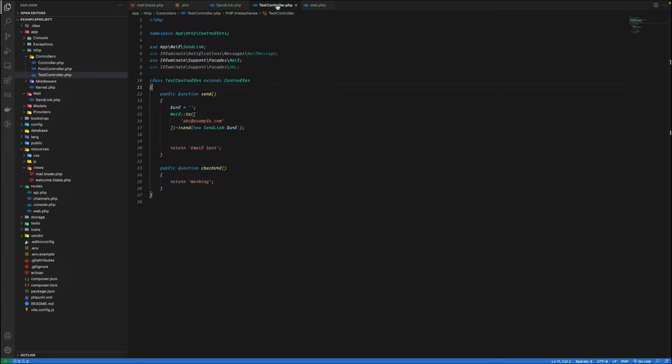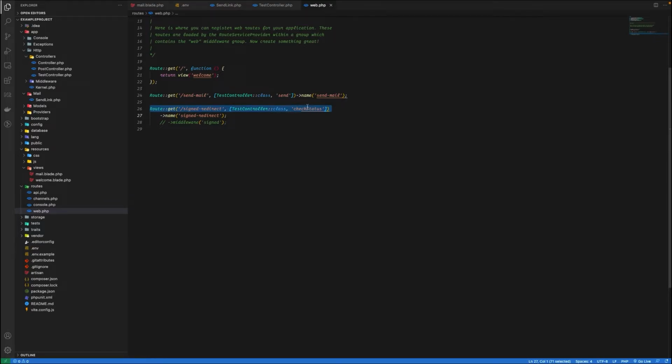And inside our controller, I am just generating a URL which at the moment is empty, and I'm just passing it to the mail. So let me show you how it works without implementing the signed route first. One thing I just noticed is that I've named it check URL, but in the route I used check status. So let me correct that first.